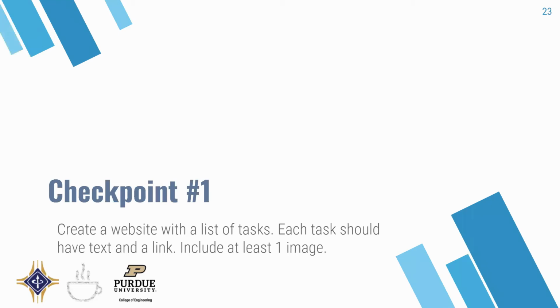properly make HTML. Your checkpoint number 1 is to make a very simple page with a list of tasks or list of things to do. Each task should have both a text and a link somewhere else. And at least one of your tasks should have an image embedded somewhere inside of it.